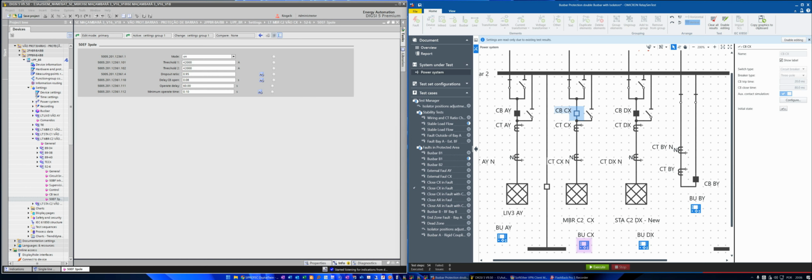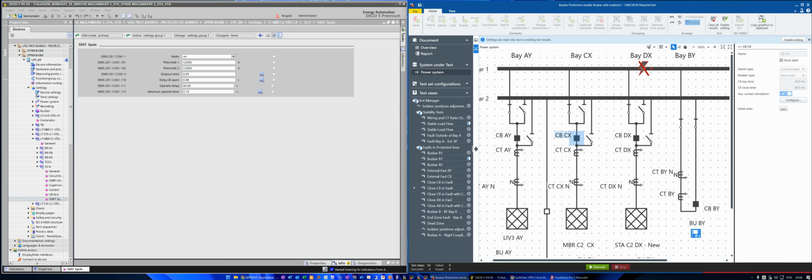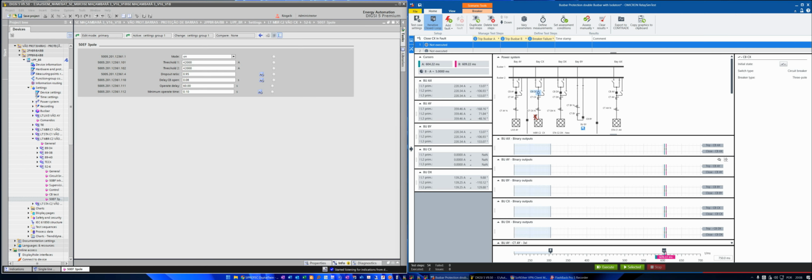So what have I done here? First, I will show to you a simulation without the command of my bay. And I want to show in this simulation that I will have an incorrect operation of my bus bar protection in a fault that wasn't in the zone of the bus. So this is the example.